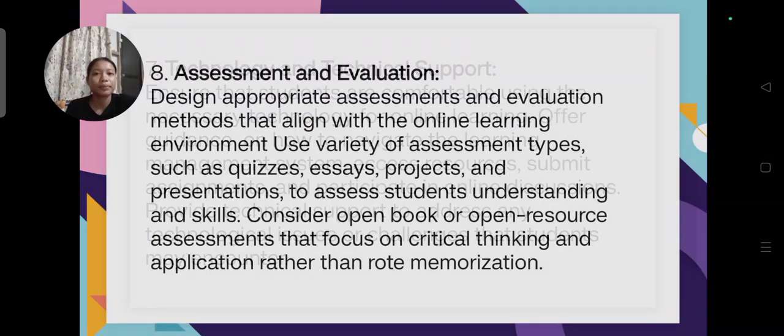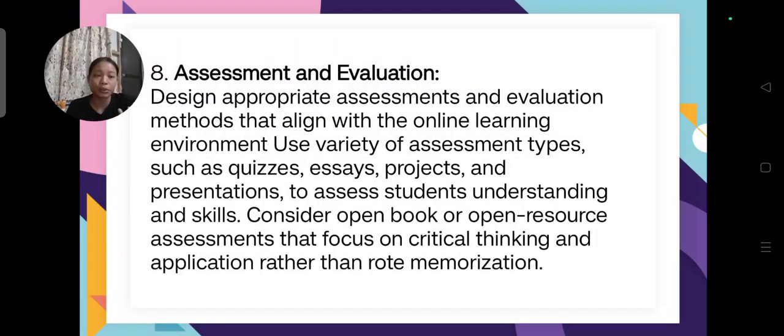Next is assessment and evaluation. Design appropriate assessment and evaluation methods that align with the online learning environment. Use a variety of assessment types such as quizzes, essays, projects, and presentations to assess students' understanding and skills. Consider open book or open resource assessments that focus on critical thinking and application rather than rote memorization.